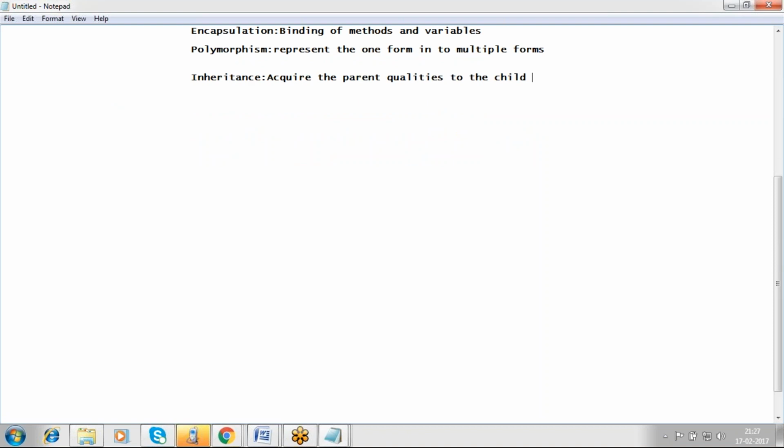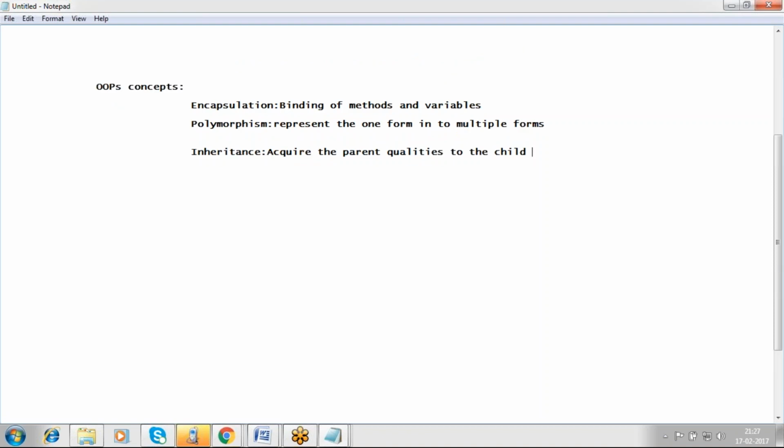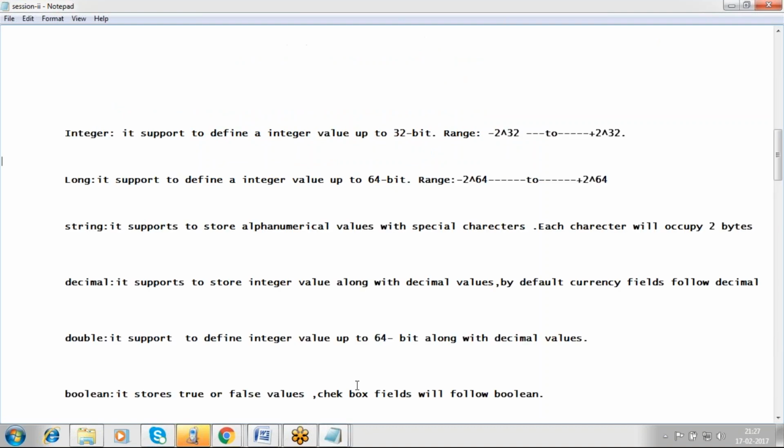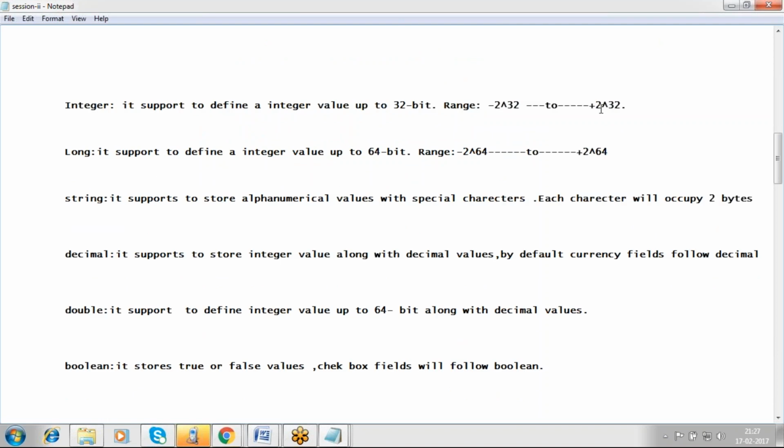Integer supports minus 2 power 32 to plus 2 power 32. It supports defining an integer value up to 32 bits. Long means it supports defining an integer value up to 64 bits. The range is minus 2 power 64 to plus 2 power 64.